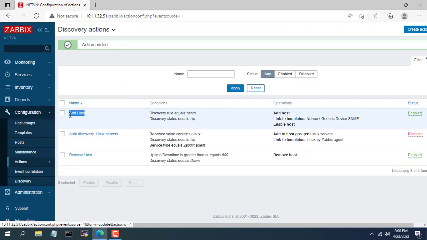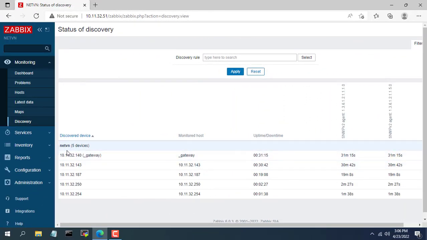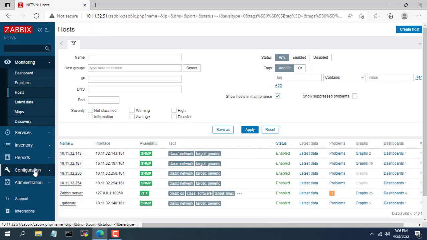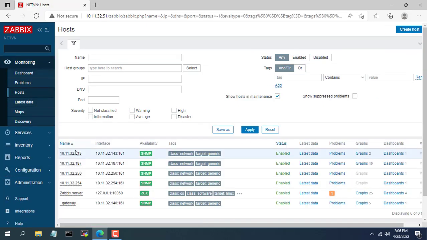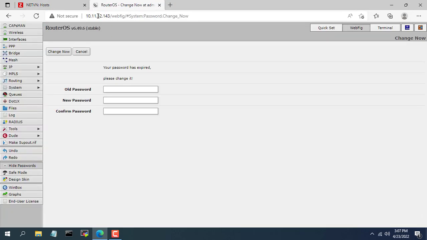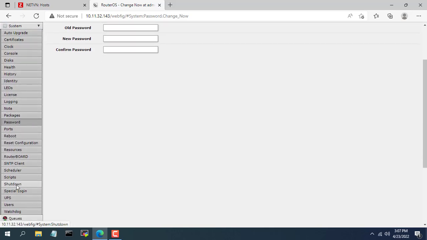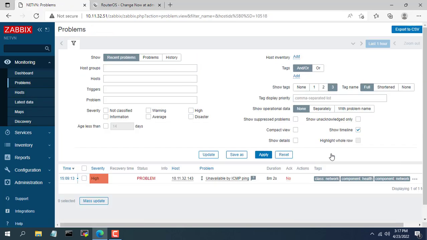So with the configuration steps completed, we see the results after waiting patiently. After a while, Zabbix discovered 5 devices as I asked. And those 5 devices were automatically added to the Zabbix monitoring system. Suppose there is a router I don't use anymore, it has an IP address of 10.11.32.134. Then after a defined period of time, it will automatically be deleted from the monitoring system.